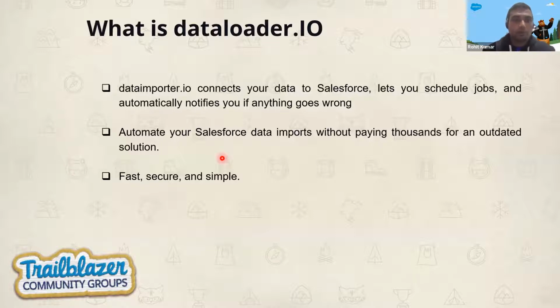Dataimporter.io connects your data into Salesforce. Let's say you have scheduled some jobs, and you are automatically notified if you have any changes on that, or if you have some wrong things in your data. It automatically sends an email alert, and you can check that this job failed, this is the reason it failed, and something like that. Okay, so based on your need, you can check this whole thing, right?